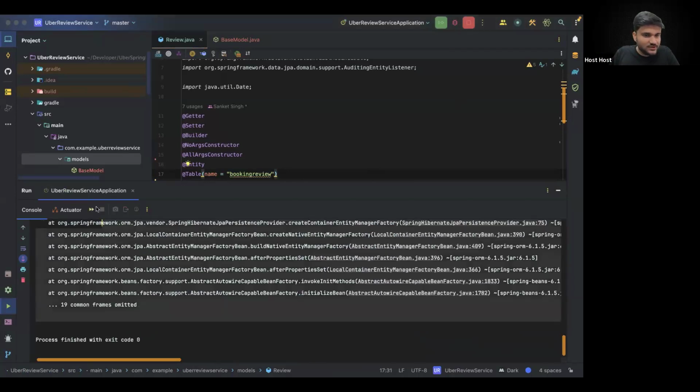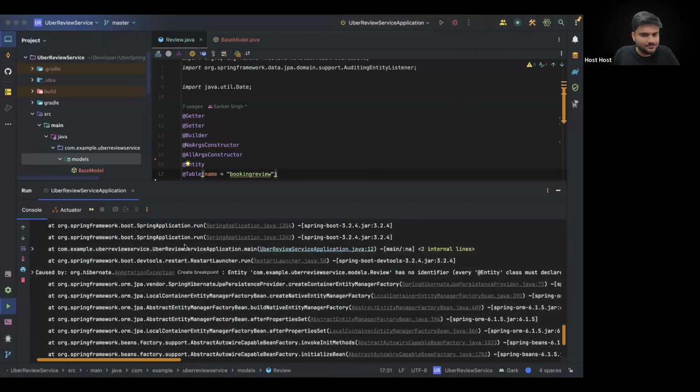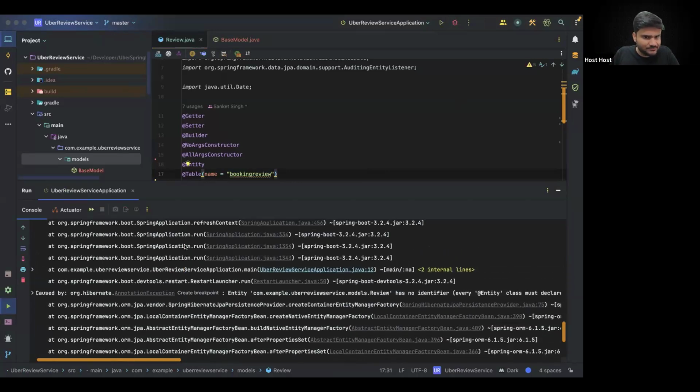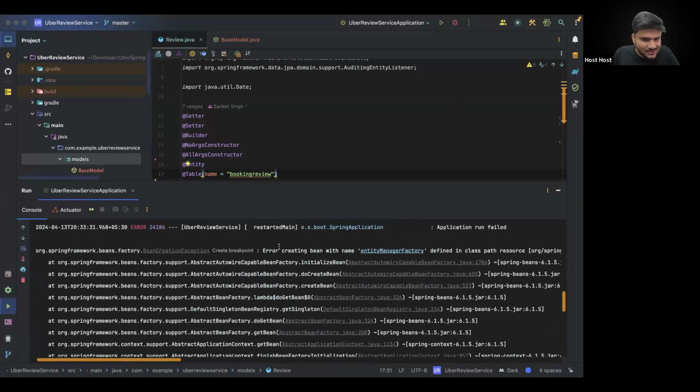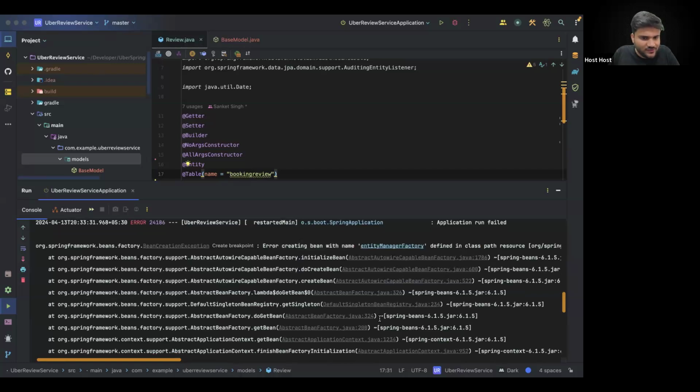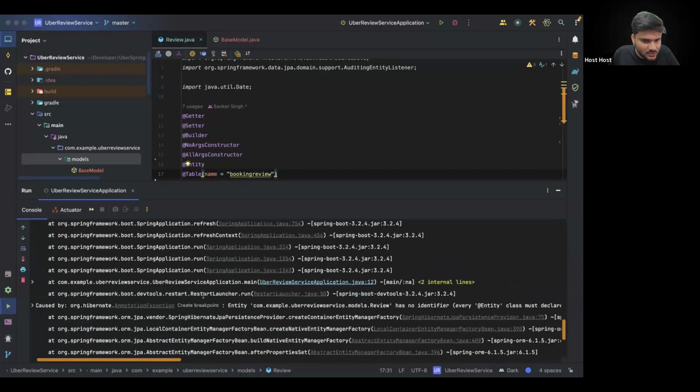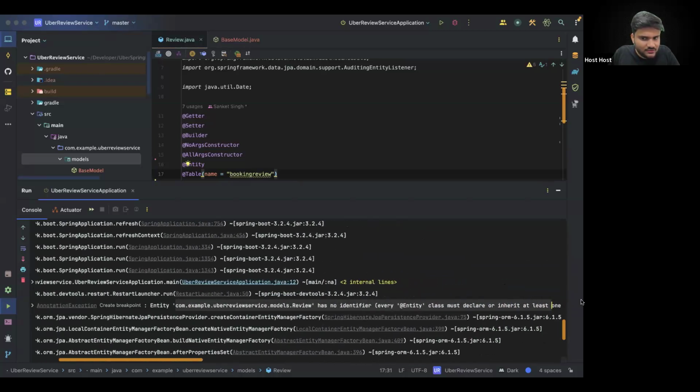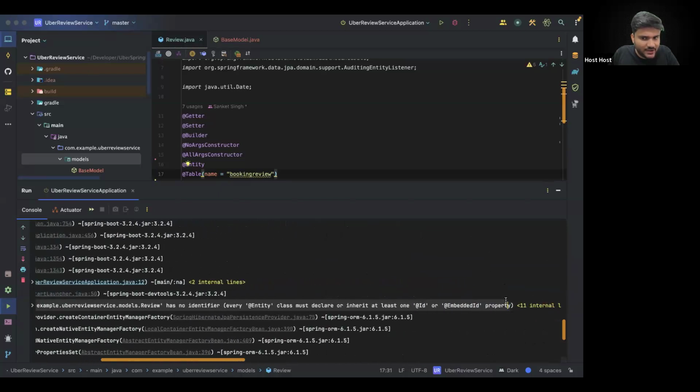And can you see this failed? This whole approach actually failed. Now, why is this failing? It is saying that we were not able to create a bean for a defined class. Which class? You can see it has no identifier @Entity, that the class must declare for ID and embedded ID.